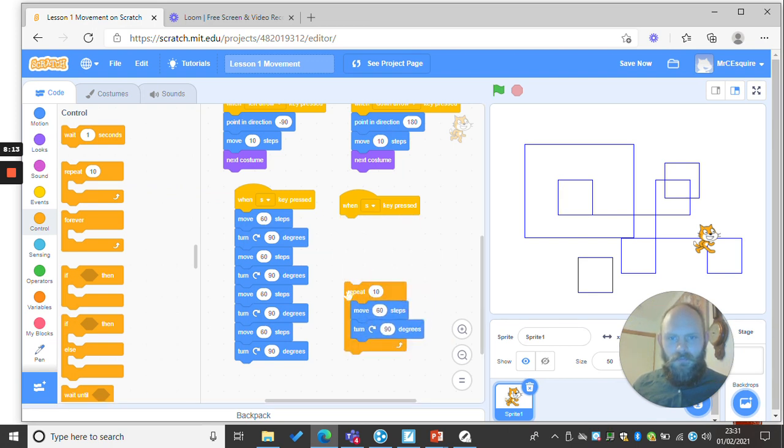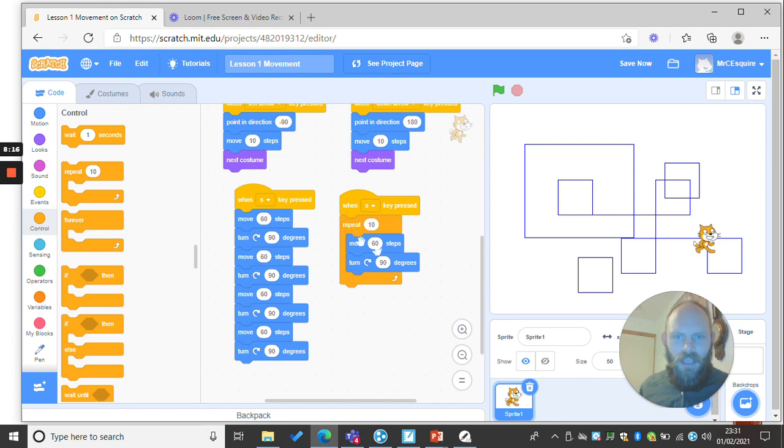So what we're saying is, in this little repeat block, anything inside this little sandwich gets repeated. And we don't want it repeated 10 times, we want it repeated 4 times. So when I press S, what it's saying is, do this stuff 4 times over. Move forwards, turn 90 degrees, that's 1 time. Move forwards, turn 90 degrees, go back to the top, that's 2 times. Move forwards, turn 90 degrees, that's 3 times. Move forwards, turn 90 degrees, that's 4 times. Done. Then stop. So that's what the repeat block does. It says keep doing what is inside here this many times.